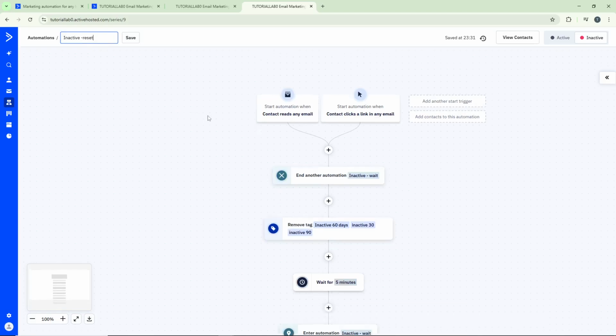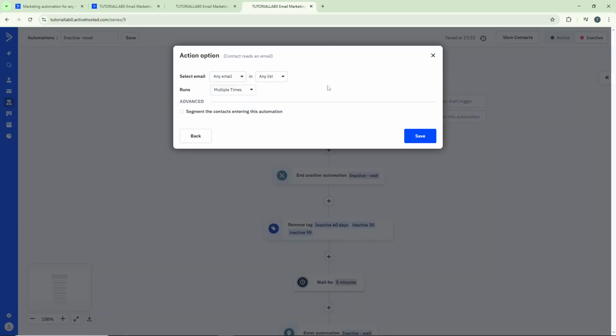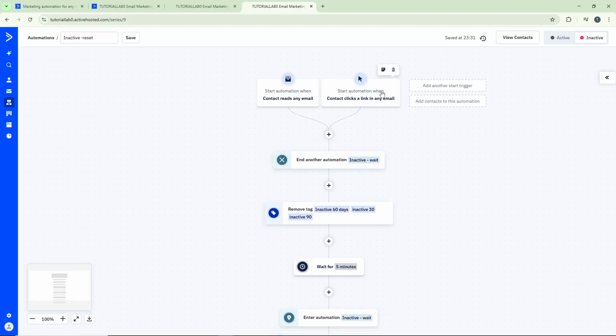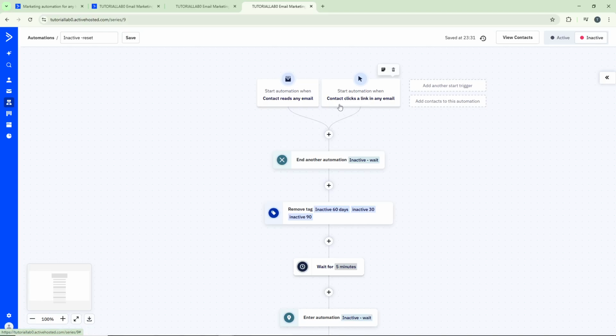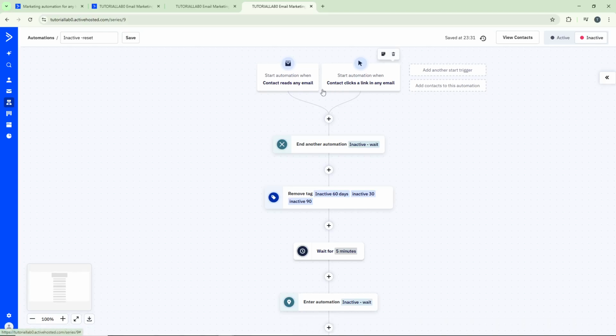Click the trigger and select Opens or Reads an Email. Choose your desired action option, and under Runs, select multiple times, since subscribers might engage more than once over time. Save this trigger. Now add another trigger by clicking the plus icon next to the first one. Select Clicks a link in an email, choose an action option, set runs to multiple times, and save. These dual triggers ensure that any form of engagement, whether opening or clicking, is captured.